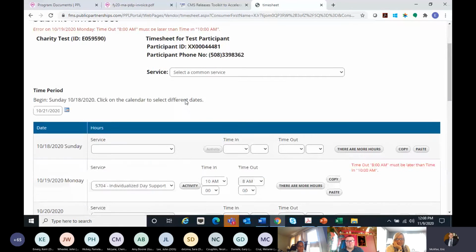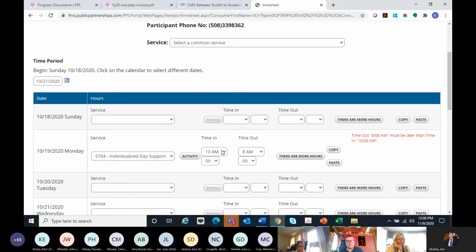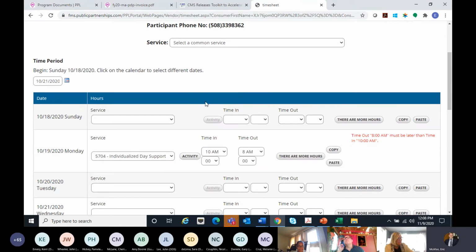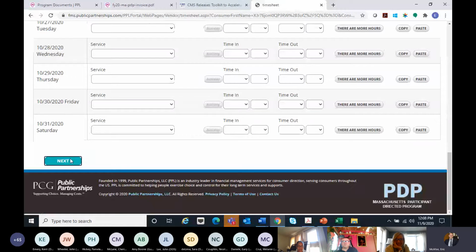All right, so I made an error, and Portal stopped me from even submitting it. I said that I started at 10 a.m. and I left at 8 a.m. That's not possible. So you're going to get the error message. You're going to correct it right off the bat here. Easy correction. Whoops, I meant to put noon. Fantastic. Go ahead, click next.